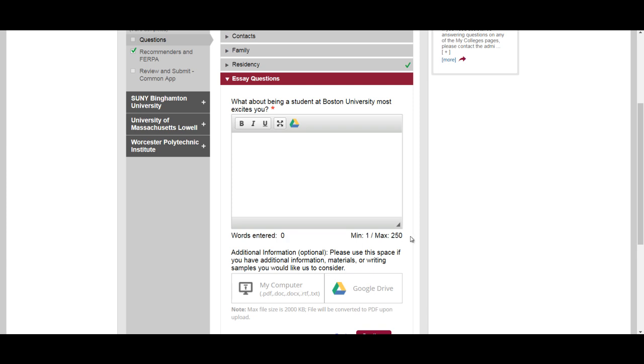I'd recommend that as you're starting to write this, you write it in a separate word processor like Google Docs or Microsoft Word and then paste it into the box. You don't want to accidentally type something and then lose it. Beneath that, they also give you the option of uploading any kind of additional information that you may be interested in sharing, such as other kinds of writing samples or other types of things.